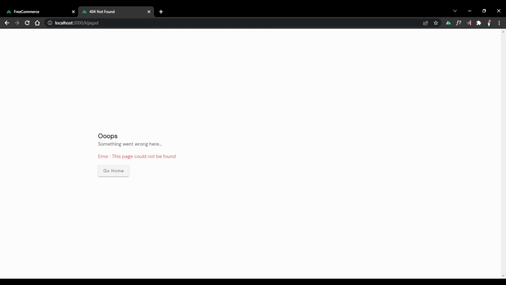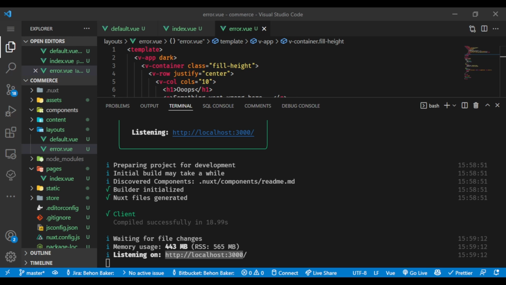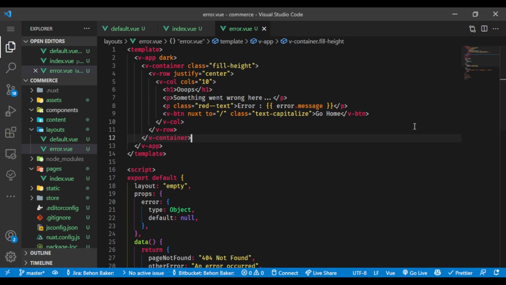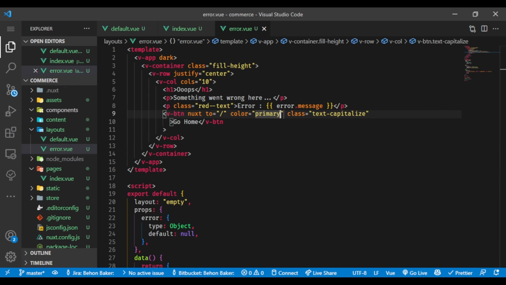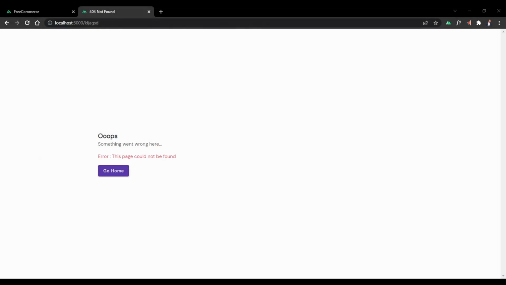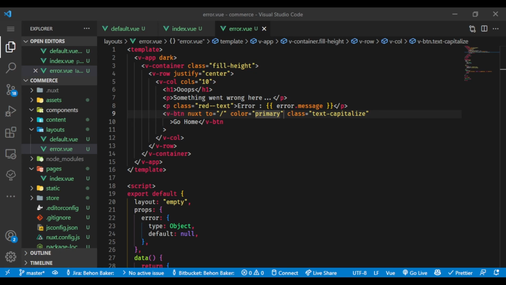I guess we can make this button primary color. Color primary. If we go back to here, yep. So the message is this page could not be found. Alright, that works for me. So let's go home to our blank page. Alright, so the app is up and running. We removed some of the default configurations.